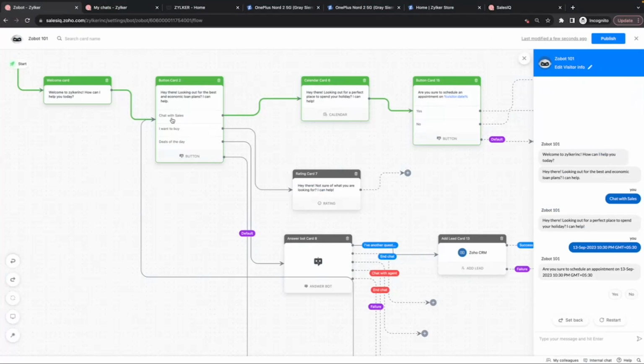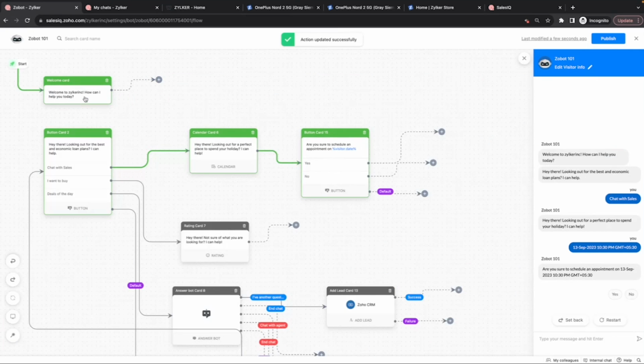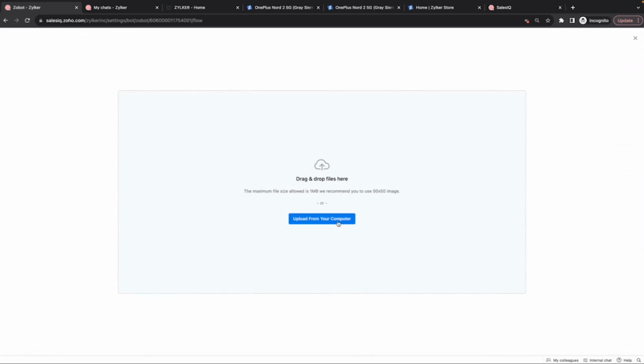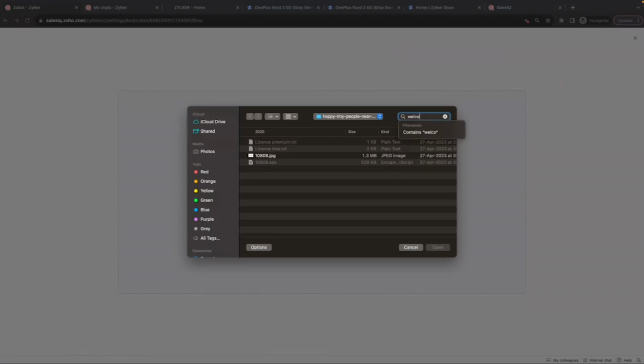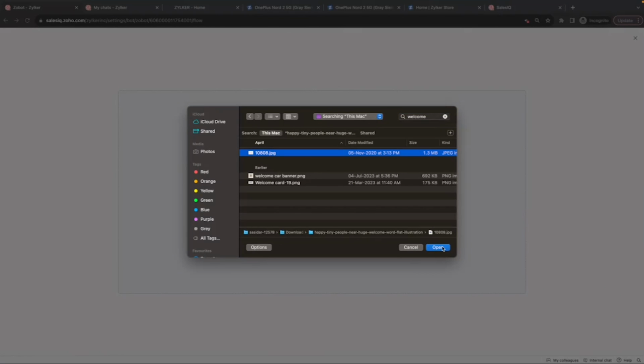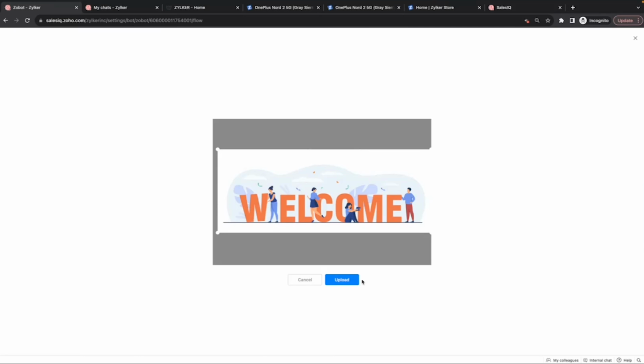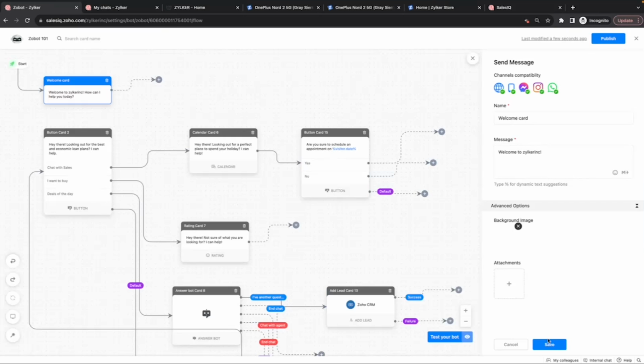So, the codeless bot builder. Let me just cut everything and start from scratch. The best practice would be, initially, we can use the welcome card and greet the visitor. If you want to add a picture, just click on advanced option and click on upload image. You can upload an image. So let's just upload a welcome image here. You can crop the image which you want and click on upload. Then click on save.